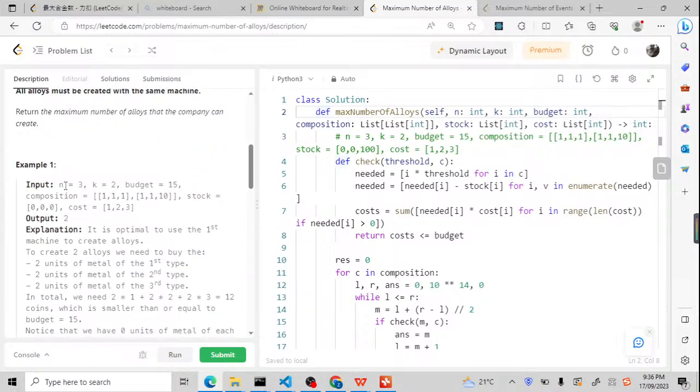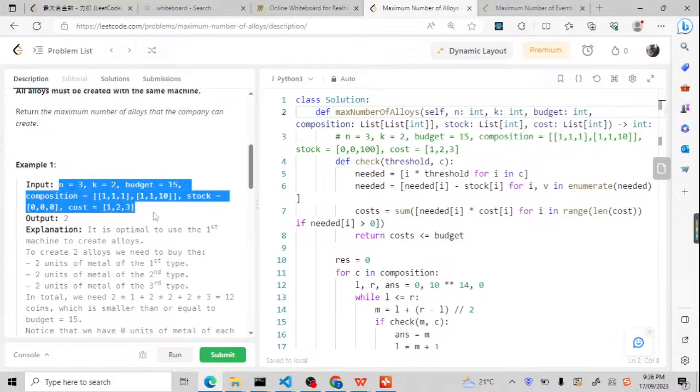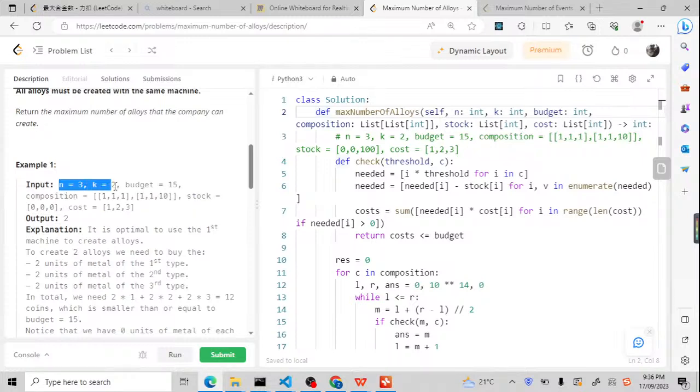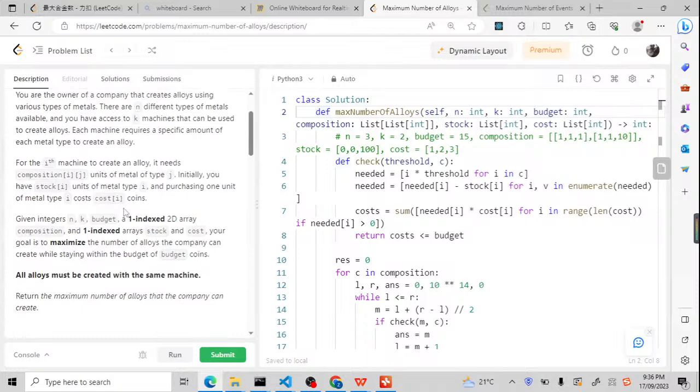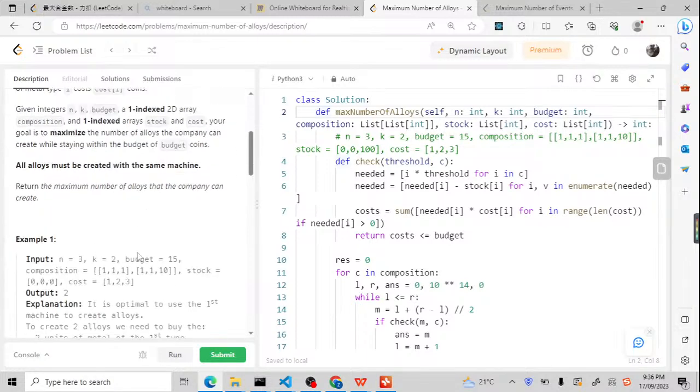We don't understand it easily because there are so many variables. When a problem gives us 2 or 3 variables, it is easy to understand. But this problem gives us 6 variables: n, k, budget, composition, stock, and the last one, cost. If we are going to use an algorithm, how can we consider all the variables? It's really difficult to think about. So even if we understand the problem, we cannot turn it directly into our binary search template.